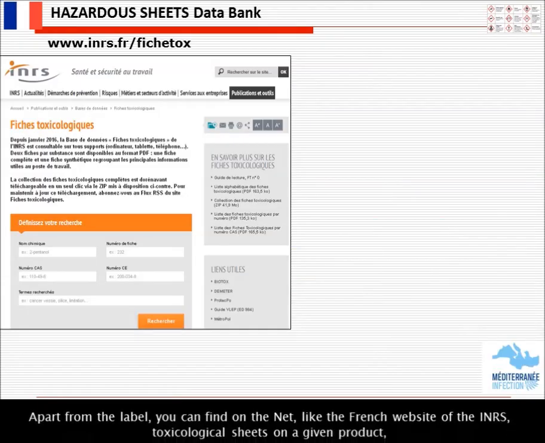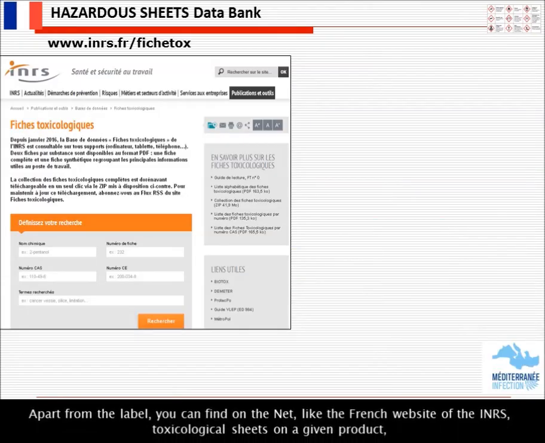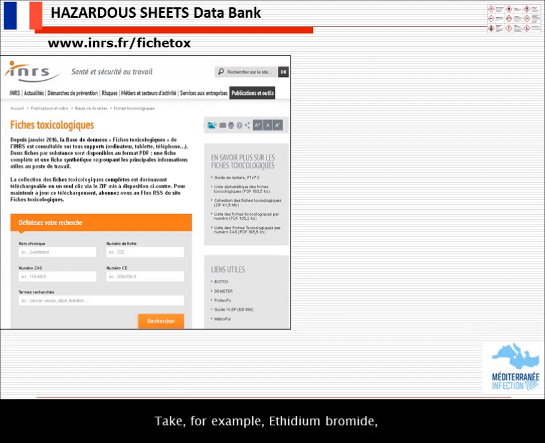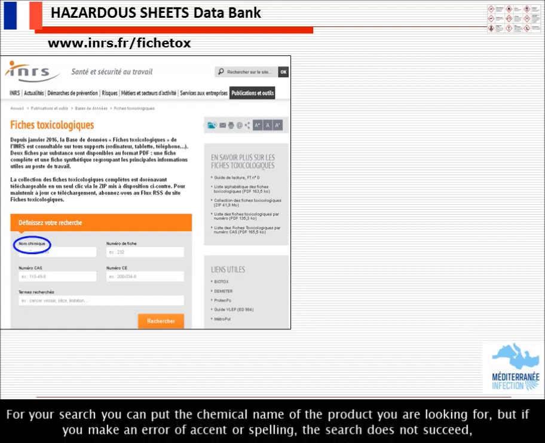Apart from the label, you can find on the net, like the French website of the Institut National de Recherche et de Sécurité, toxicological sheets on a given product. Take, for example, ethidium bromide. For your search you can put the chemical name of the product you are looking for, but if you make an error of accent or spelling, the search does not succeed.